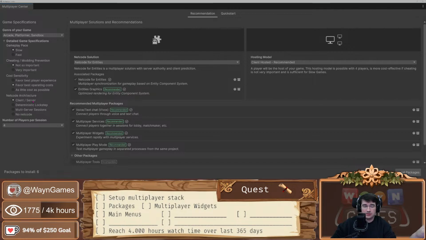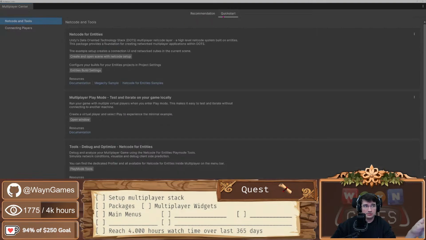So, packages are installed apparently. We could go to the quick start now. Netcode tools. Netcode for Entities, Unity data and technology stack, multiplayer netcode layer, high level netcode performance. The example setup creates a connection UI and network cube in the current scene.